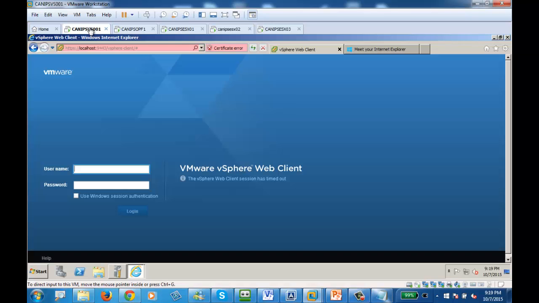So there are three. First I'm going to log into my VS through a web client and the legacy client as well. I would advise everyone, whenever you log into these test environments, to log into both of them. So here I am logging in as administrator at vsphere.local.